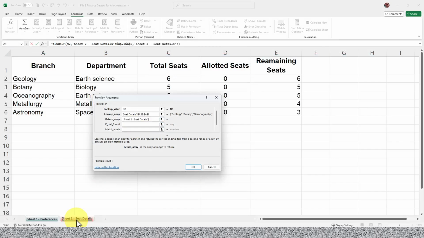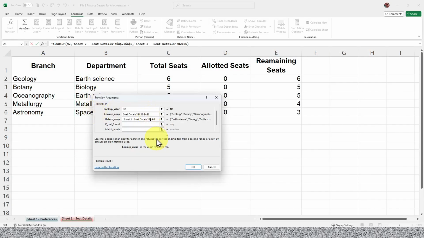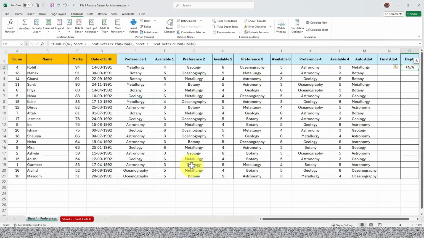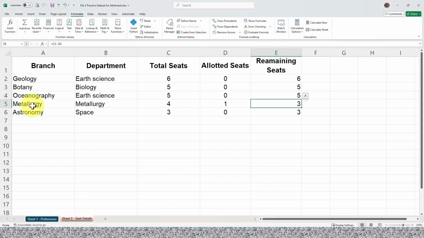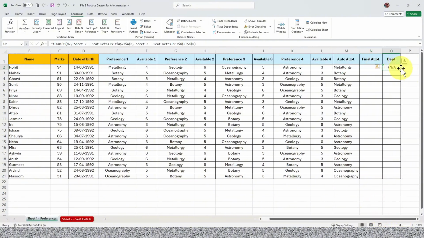And the return array is going to be this, because that is going to be the department, and we also want to make them absolute. And we hit OK. Now because we have not allotted any... Now consider that I allot metallurgy to this person. You can see that the department of metallurgy, this is metallurgy, it already pops up. I will delete it for a moment, and what I will do is I will pull this formula down.